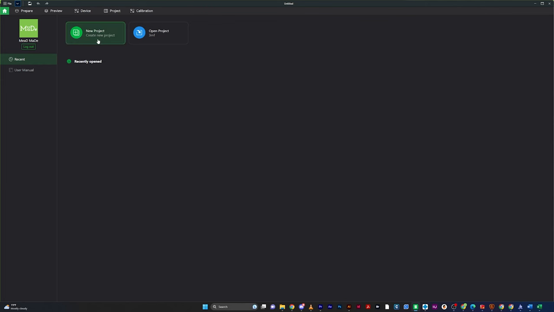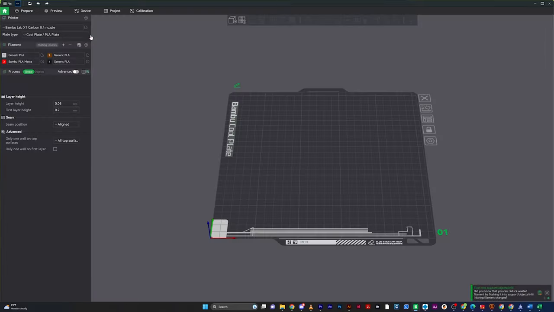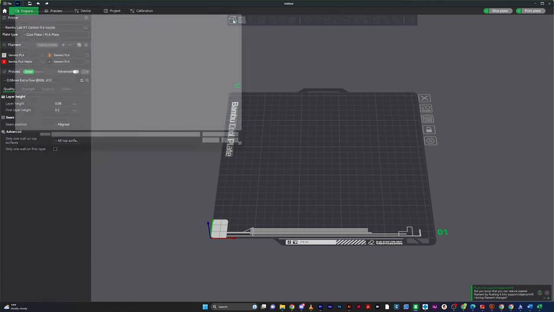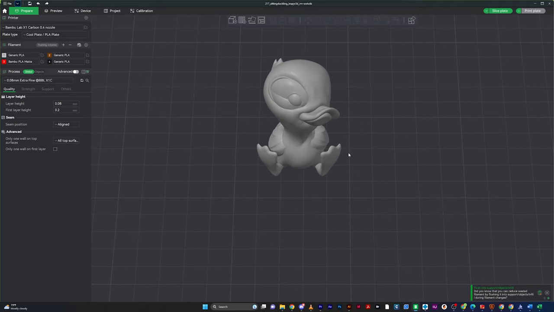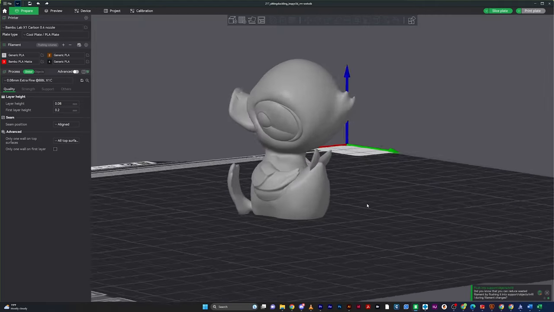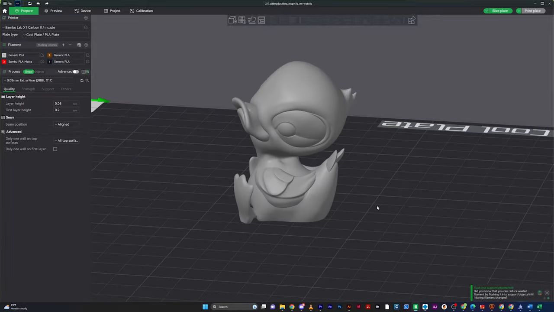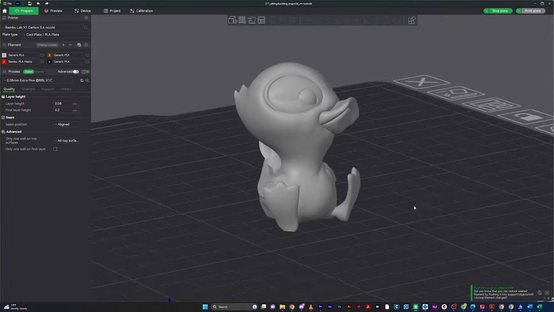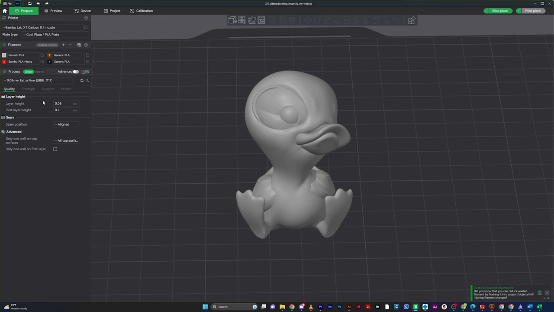All I'm going to do is click here onto New Project, and it's going to instantly create a project for me. And now let me just load in a model by clicking this add right here. So I've got my model loaded, and this is just a little duckling from Inspired. I thought this would be a good little test because it's support free and we'll be able to see the quality pretty easily.